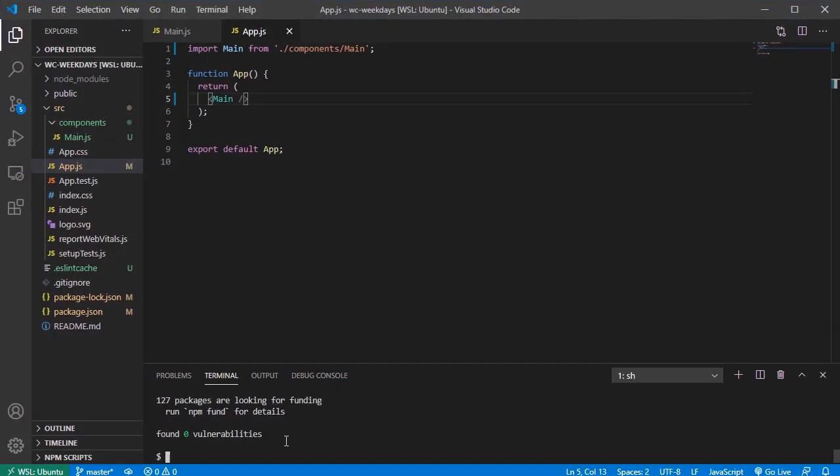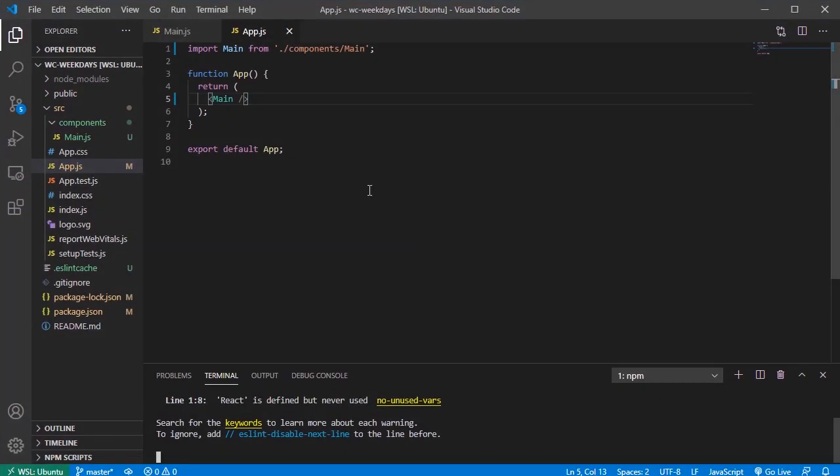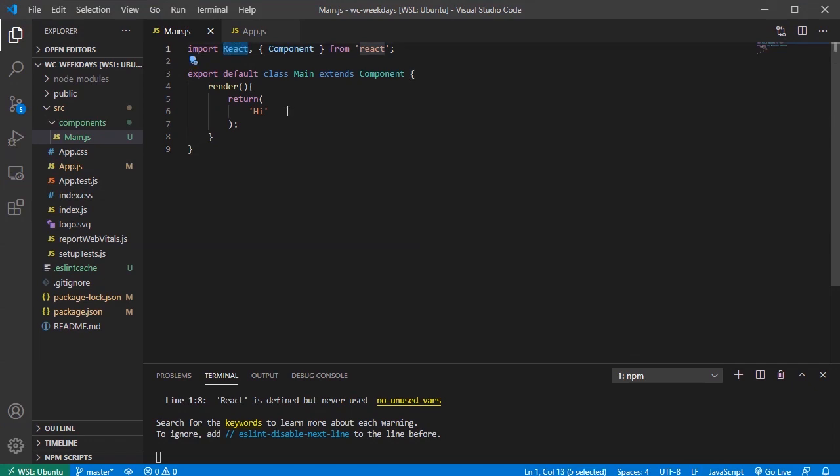Okay, so let me start my server. Just want to make sure everything works fine. Okay, everything is fine. Here in the main it's saying that React is not used. I'm gonna use it in the app.